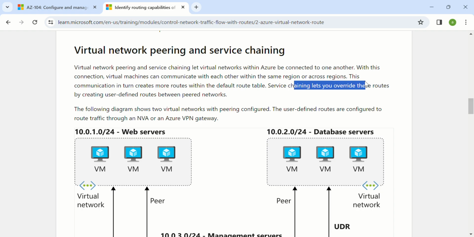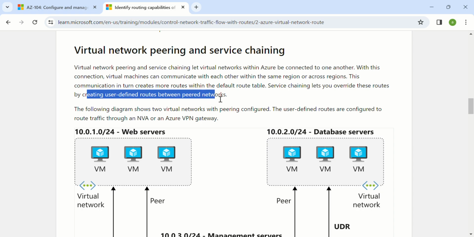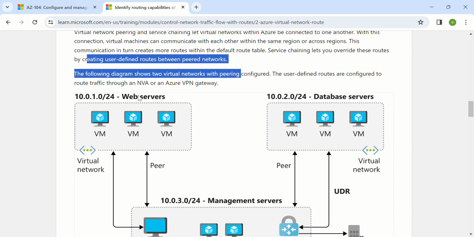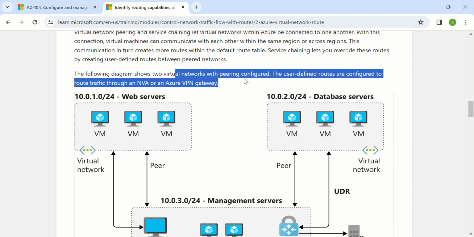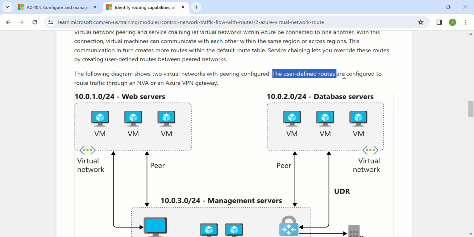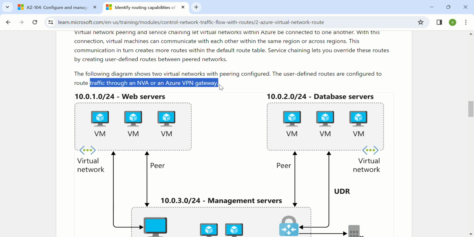Service chaining lets you override these routes by creating user-defined routes between the peering networks. The following diagram shows two virtual networks within a peering configured. The user-defined routes are configured to route traffic through NVA or an Azure VPN gateway.